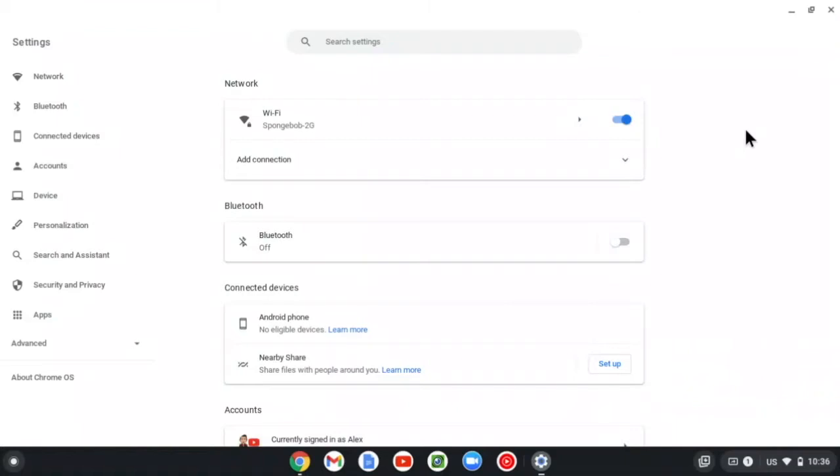Today I'm going to be showing you how to scan documents, like paper documents, and send them to your Chromebook. To do this, you need to make sure you have a printer that has a scanner and that has Wi-Fi. Make sure your Chromebook and your printer both have Wi-Fi and are connected to the same internet.